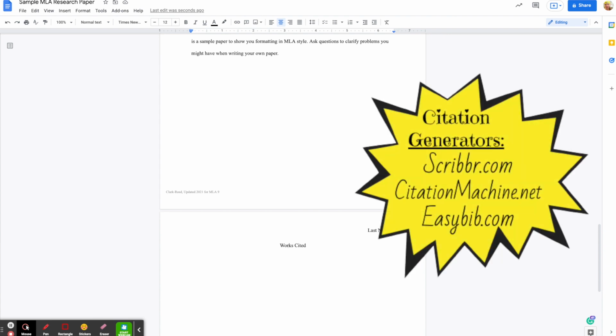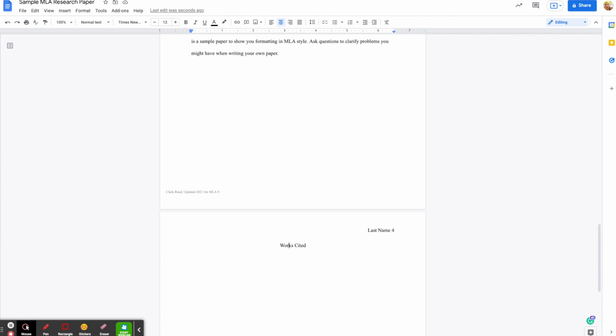You can use websites like easybib.com or citationmachine.net. They will make sure that your information is formatted correctly, and they will also let you copy and paste from their site into your paper once you're done. So I'm going to copy and paste the ones that I have been working on, pressing paste right there.